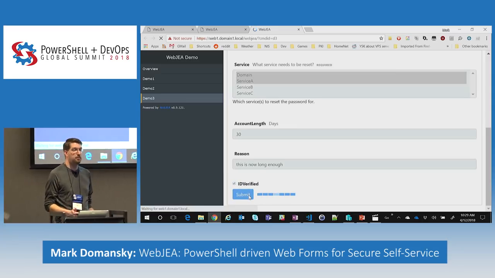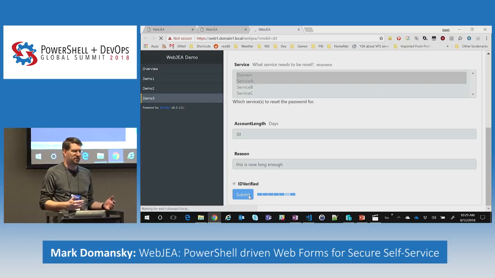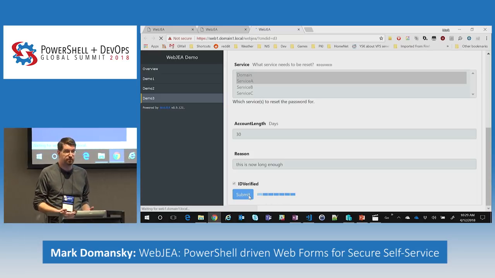You just have to remember, this is running PowerShell on the back end. So this is going to take as long as your PowerShell script runs. If your default app pool runs for 90 seconds and you have scripts longer than that, you're going to need to increase your app pool timeout. Give that just a second. Are there any questions while I'm waiting?